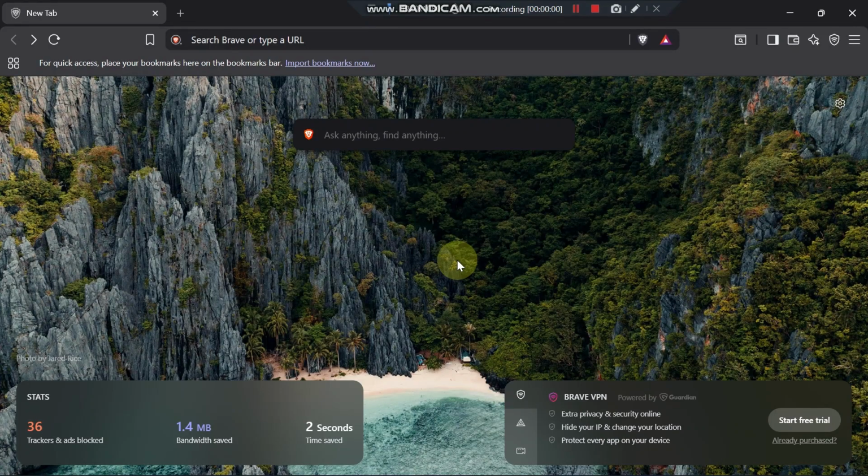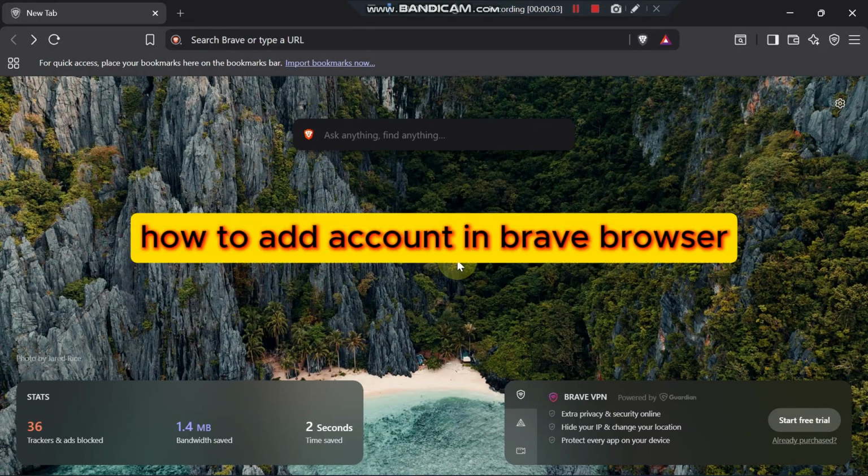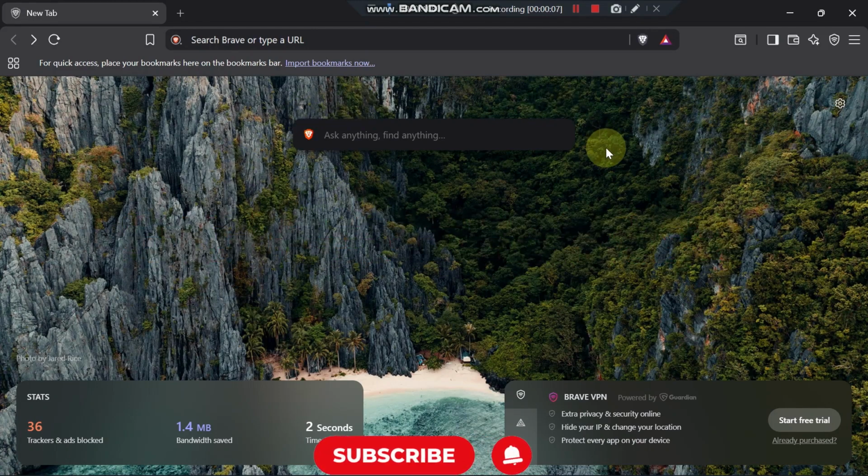In today's video, I'm going to show you how to create and manage different profiles in the Brave browser on your computer. Whether you want to separate your work and personal browsing or simply keep things more organized, using profiles can make a big difference in how you use your browser. Let's get started by opening your Brave browser.